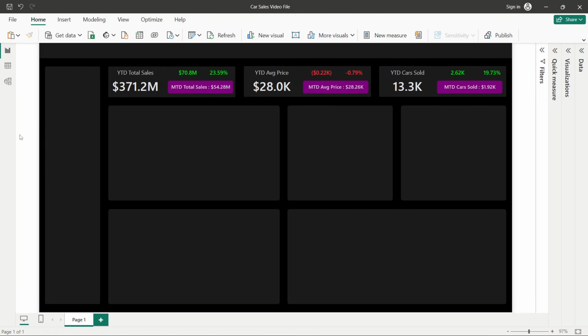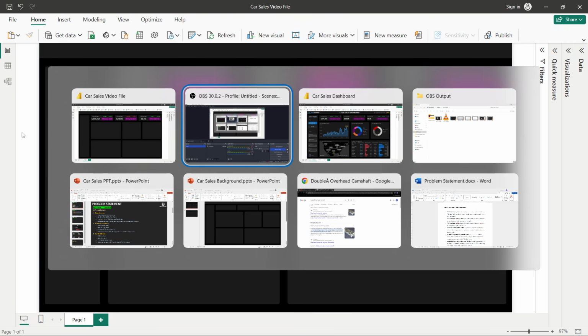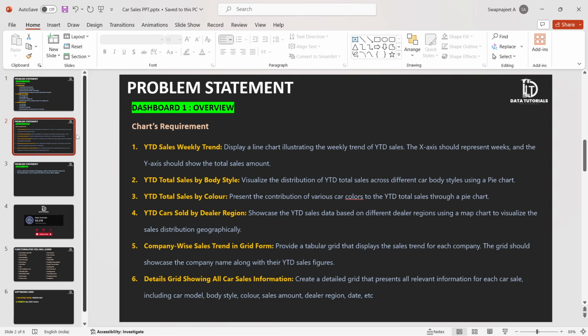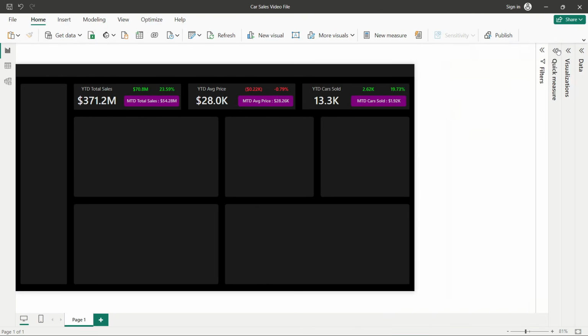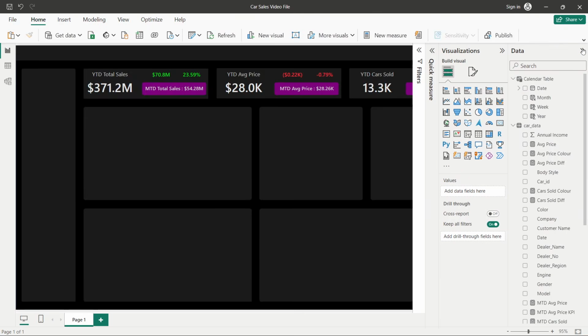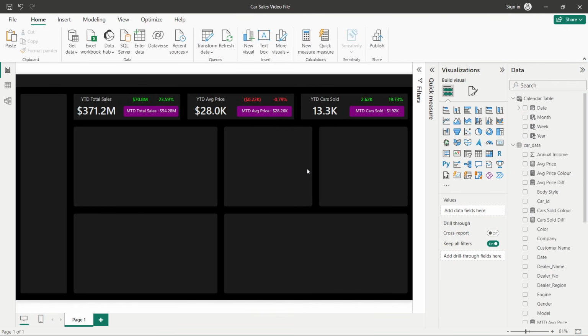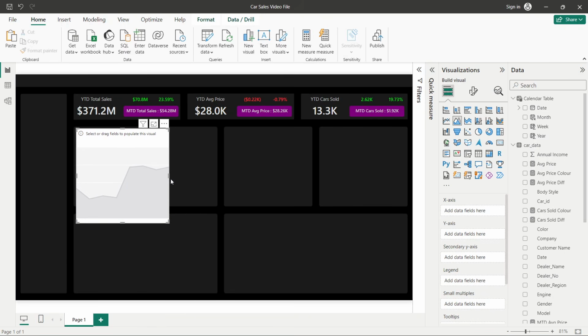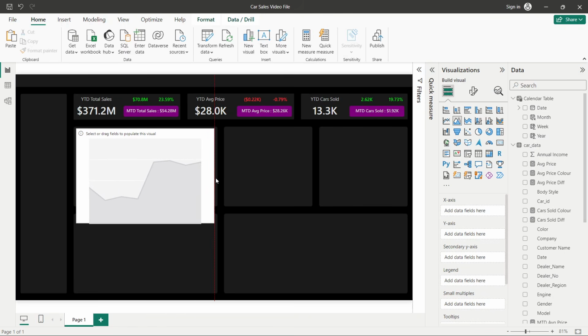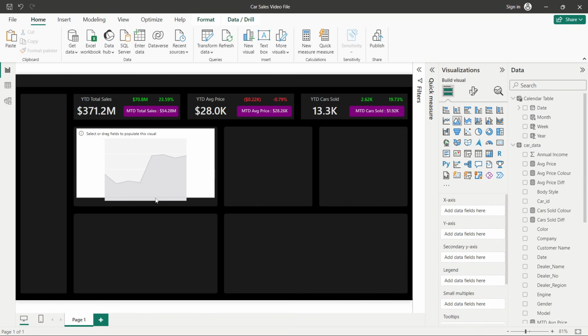Now in our chart design, as per our problem statement, the first chart which we have here is the year to date sales weekly trend. So for that, I will just come here, and instead of quick measures, I will select here, and we have to take an area chart. I will take an area chart from here, and I will try to place it over here properly. In this particular section where we have a placeholder, we'll place it and adjust it properly.